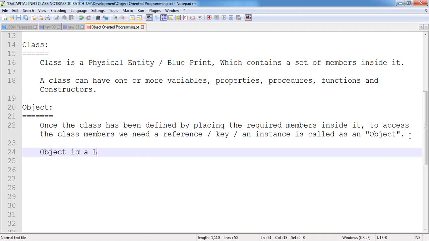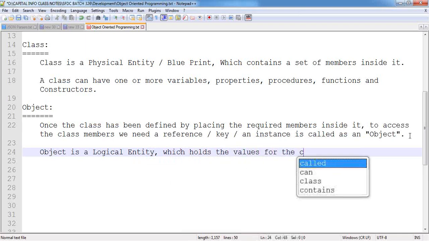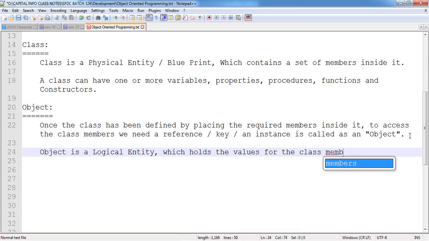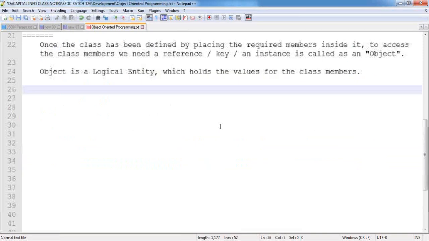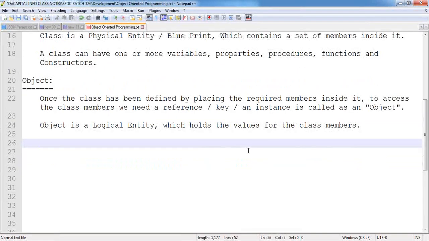Object is a logical entity which holds the values for the class members. For every member defined inside the class, we assign some value with the help of this object. Object is holding the value for the class member.